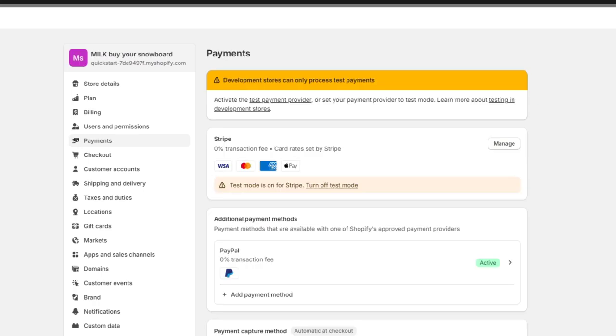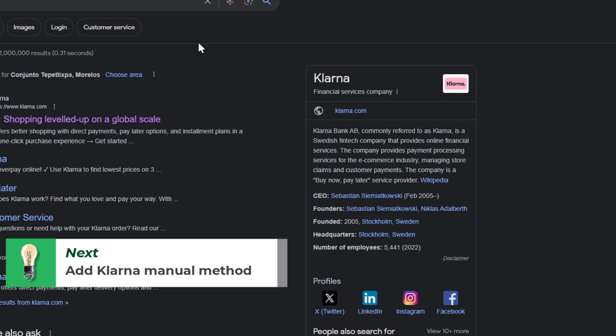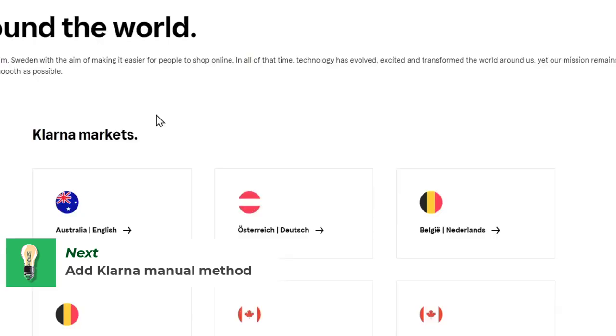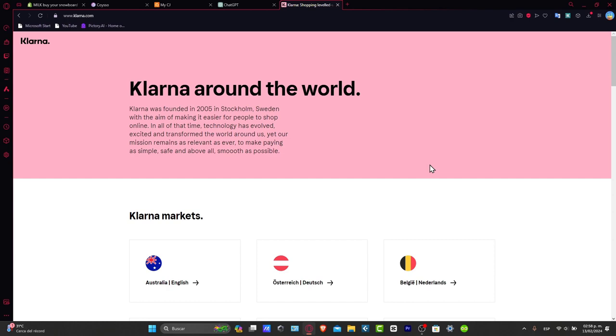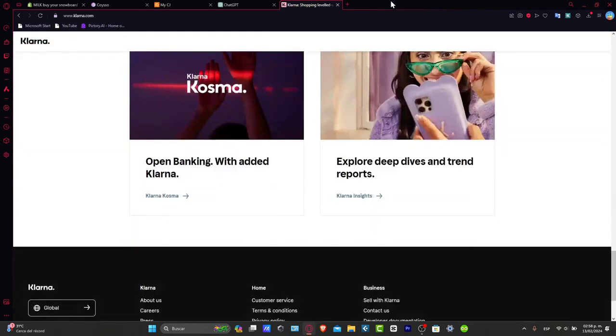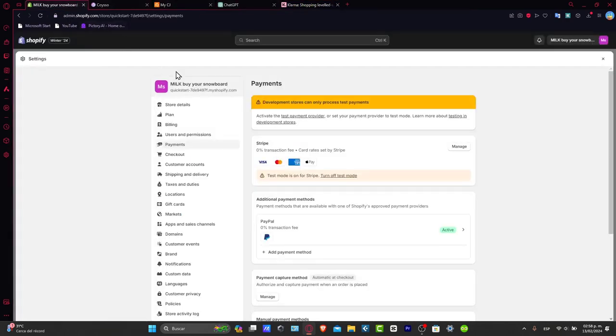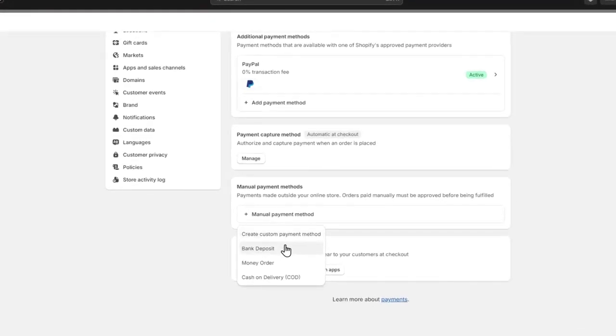Another solution that I can give you, just in case you already have an account with Klarna, is to sign in to Klarna and have access to your account. Once you're in Klarna, you want to bring all of this into your website. To do that, go to Shopify, and instead of adding a new third-party provider, scroll all the way down and go for the manual payment method. Inside here, you can add a bank deposit, money order, or create a custom payment method.